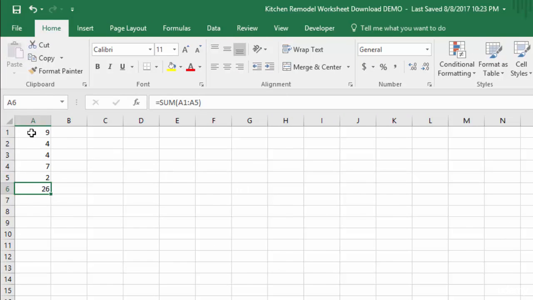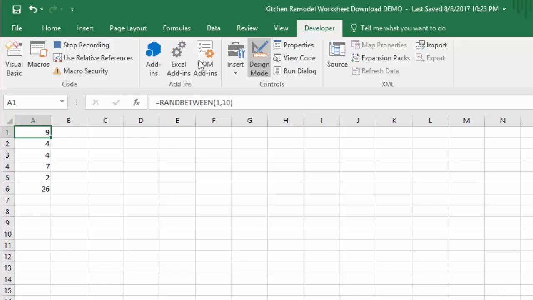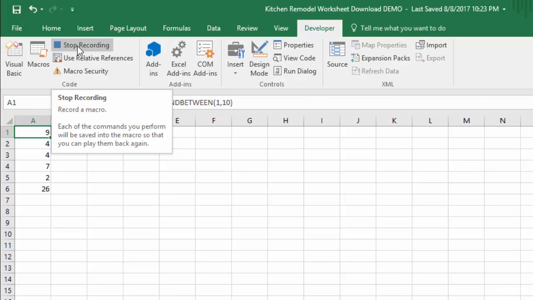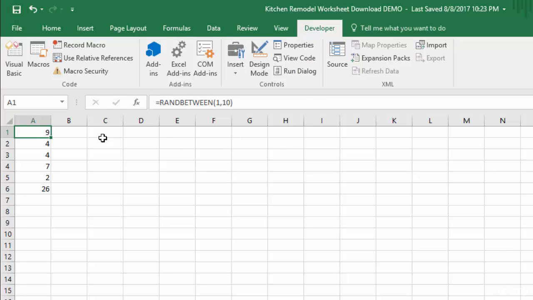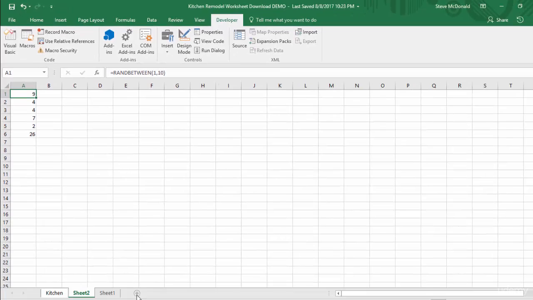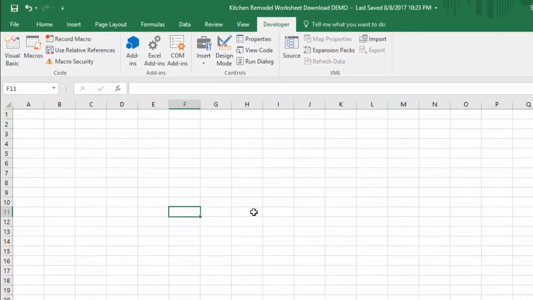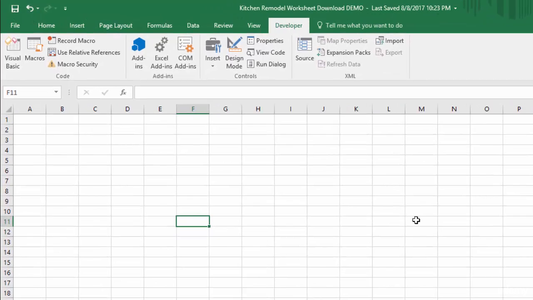Okay? And then I'm going to click back up in the top and leave the cursor there. Okay, so now we go back to our developer tab and we click stop recording, and we have successfully recorded a macro. So now let's go to a new blank sheet, put our cursor right here, and hit Control A to run the macro. And notice what it did.